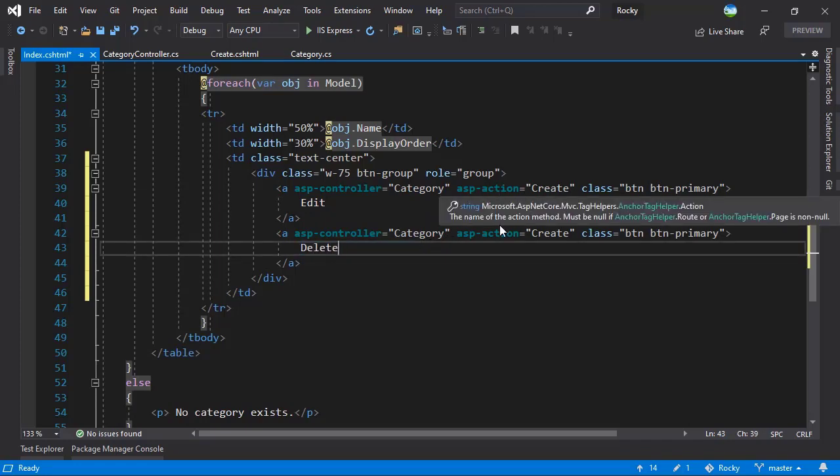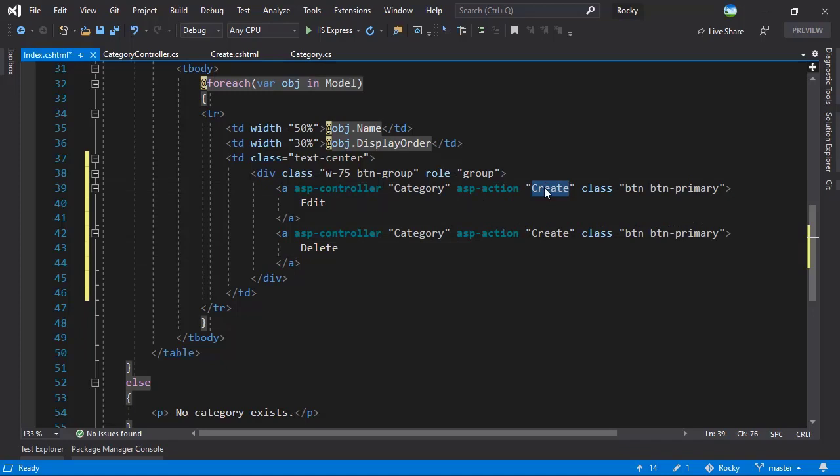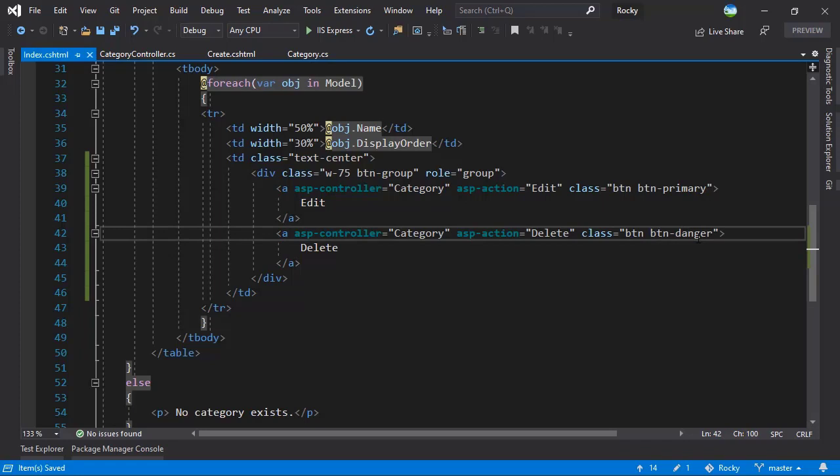Now we need action names for edit and delete, so we'll call them edit as well as delete. We have not added these actions, but we will do that in a while. So we have btn primary, and for delete we'll make it danger to give it a red color.